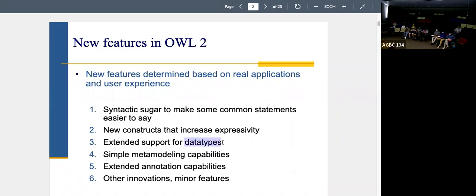And then extending support for data types. We saw that with OWL, there's not a whole lot of data type extensions that you could do. We were mainly dependent, still dependent, on XML schema for that part. So, some additional extended support for data types, things that you could do in XML schema. Then some simple meta modeling capabilities and additional annotation capabilities. Again, this is all just utility. And then there were a few other minor features.